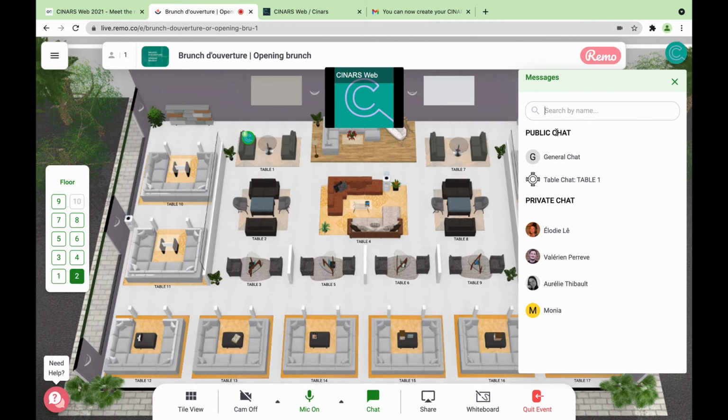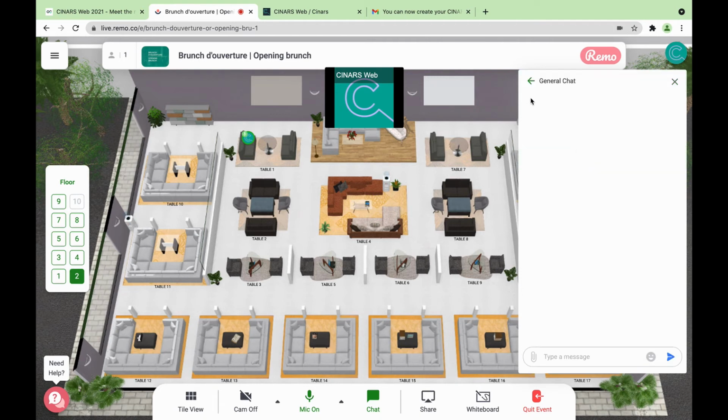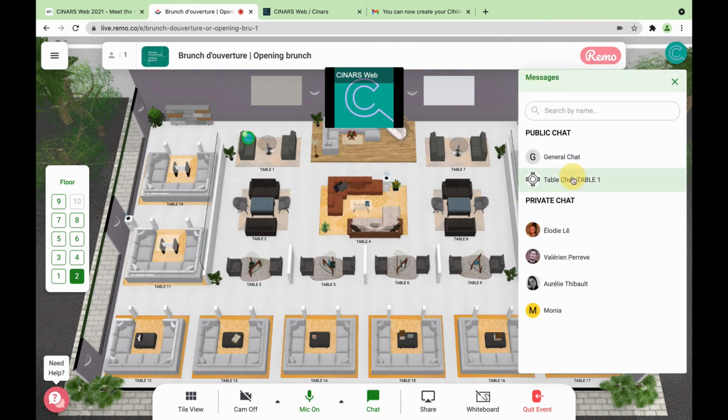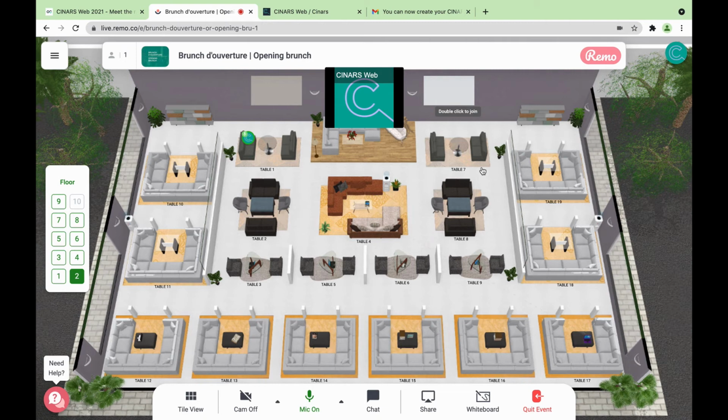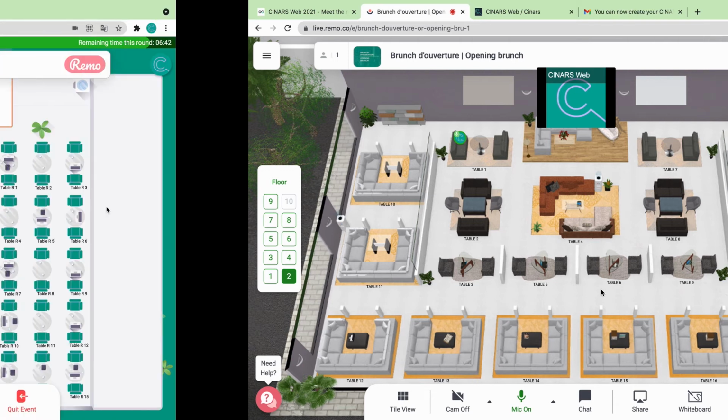The public chat is either with all members of your current table or with all members present in the virtual room. Select general chat to talk to all members of the activity, or table chat, followed by your table number, to talk to the members of your current table. Please stay on the networking activities active window. If you navigate to another window, you will be automatically disconnected.